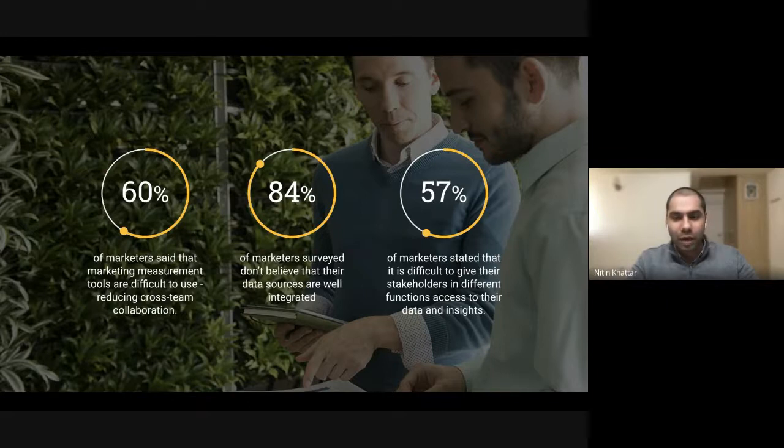And lastly, 57% of the marketers stated that it is difficult to give their stakeholders in different functions access to data insights, the self-service access part of it. How can you embed those analytics or reports into a custom application so that your business stakeholders can start consuming that and finally take decisions based on that particular data or insights that we have showcased to them? So that adds to your product innovation. How does the feedback loop get completed?